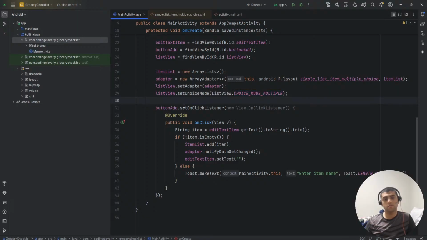We have button add, set on click listener, and then we have new view on click listener, on click item. Whatever you put in the edit text item, you convert that to get the text, and then you convert it to a string, and then you trim it so that there's no white spaces, and you put it in a variable called item. If the item is not empty, you put that in the item list, array list to add, and you put that item inside the data structure, and then you have the adapter.notifyDataSetChanged. So that's the adapter part of the thing. It's going to tell us whether the item list has been updated.